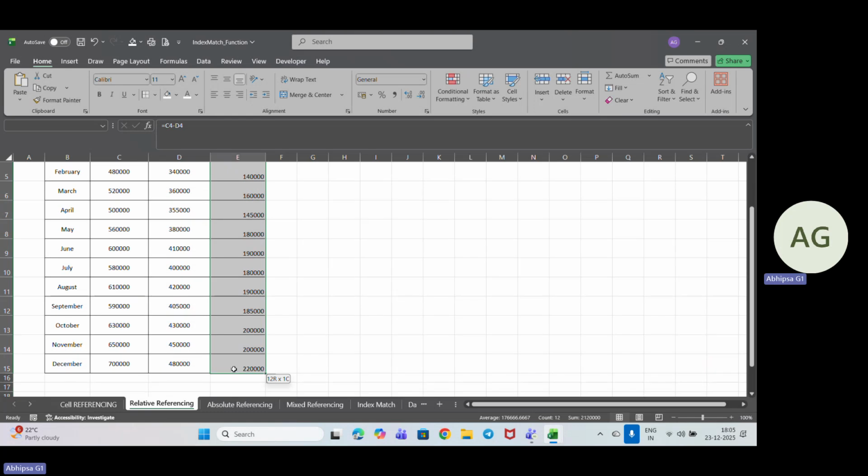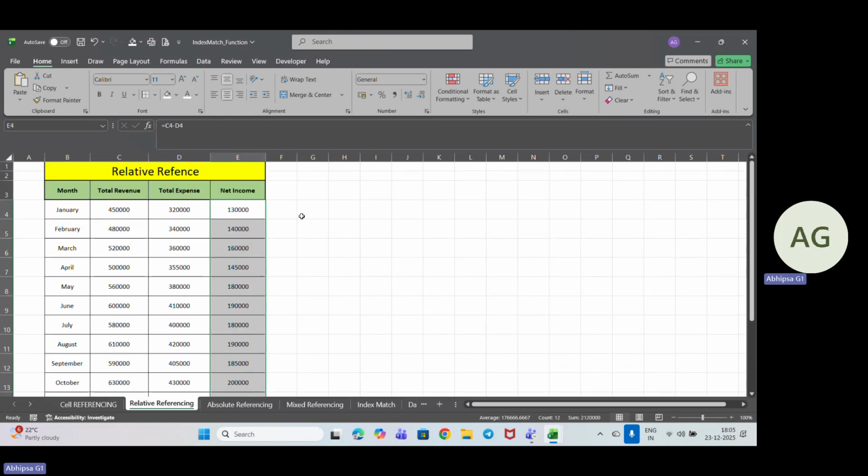Let's format this first, I need to change the alignment. Now you can see the data is changing and coming up accurately. The total revenue is around 4 lakh 50,000, the total expense is 3 lakh 20,000, and the net income is around 1 lakh 30,000. This is how the data is coming up.